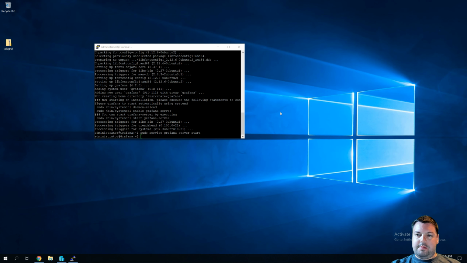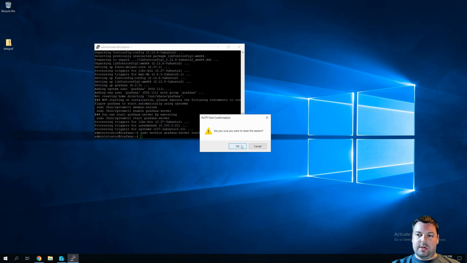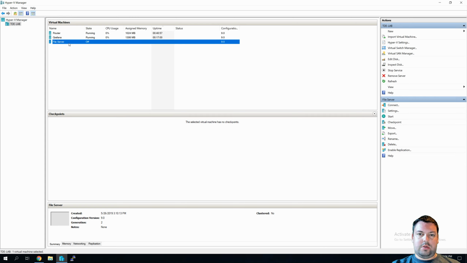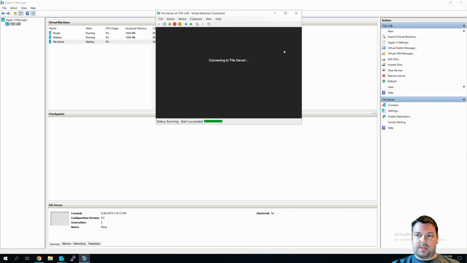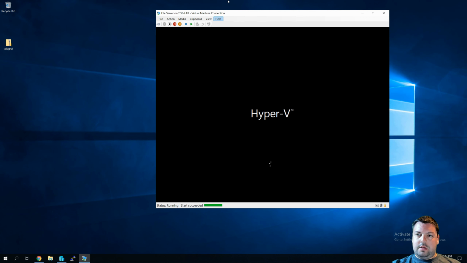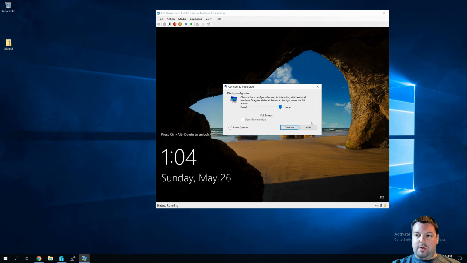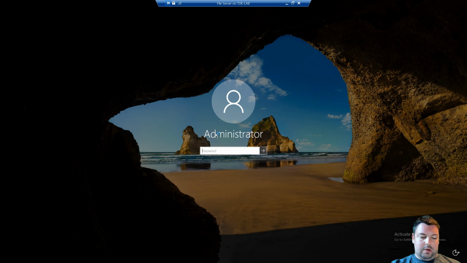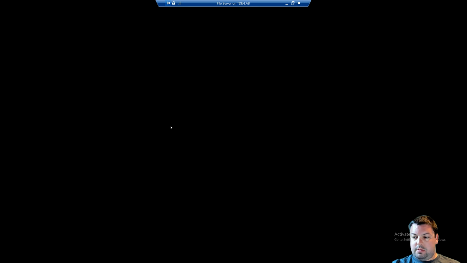So let's minimize that. Go ahead and exit PuTTY. We are done in here, and we want to load up our actual file server. So let's go ahead and connect to it and start. And we're going to go ahead and maximize this. And we'll use our super secret password again.